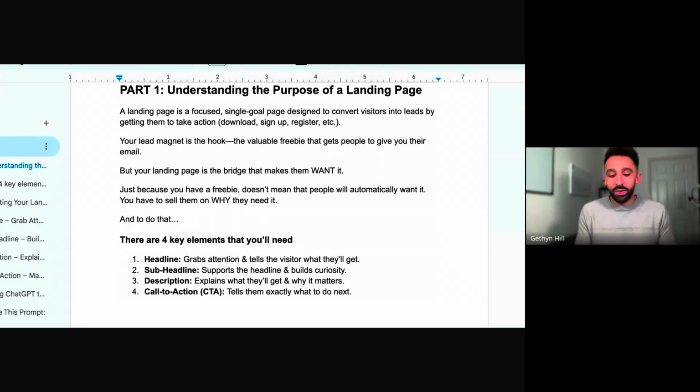And I know there isn't a business owner on this planet that doesn't think the thing that they have is valuable, because if they didn't, they wouldn't be in business selling that thing. But just because you know that it's valuable doesn't mean that they do. And just because you talk about it doesn't mean that they ultimately want it. So the landing page is what makes them want that freebie. We have to tell them on that landing page why they need it.